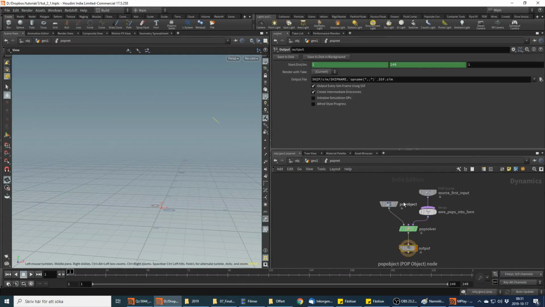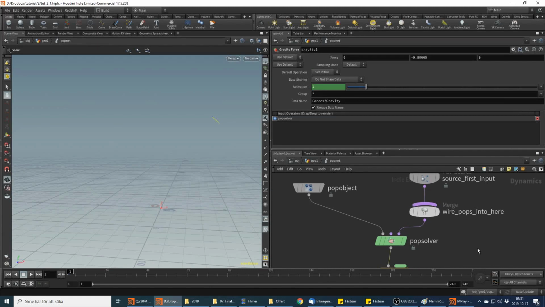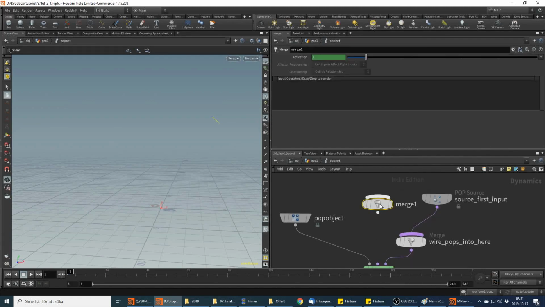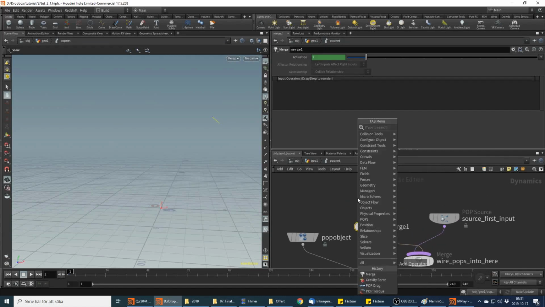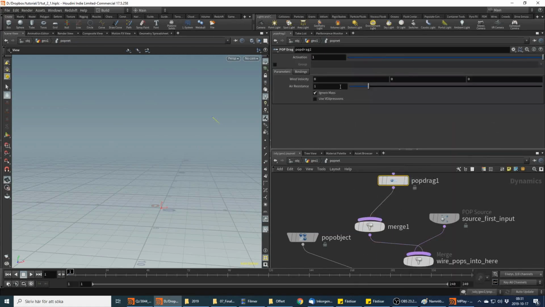Let's actually start with gravity, because that will be needed. So start with a gravity force, and we're also going to drop down our merge here to merge everything we need together. And let's also put down a pop drag. We will do our own drag pretty much, but we can use a regular drag as well. Let's bring it up to like 10, just to be able to watch this.